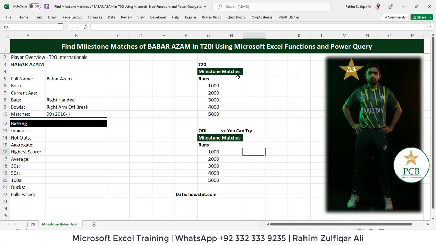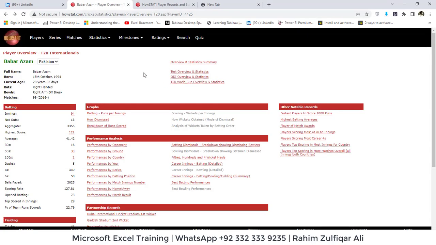So let's get started. First you need the database. That's the primary important part to start with. For the data, you can go to the howstat.com website. Let me show you. This is the website from where we will bring the data.